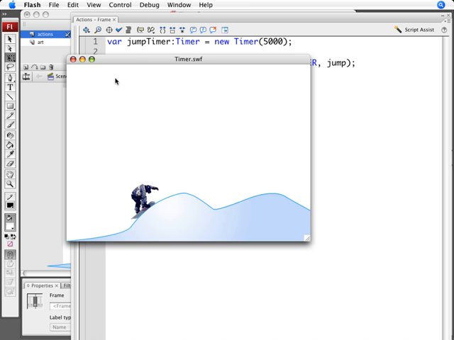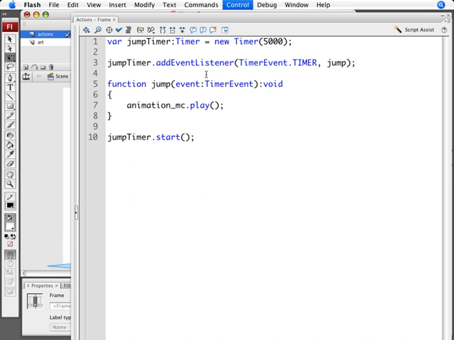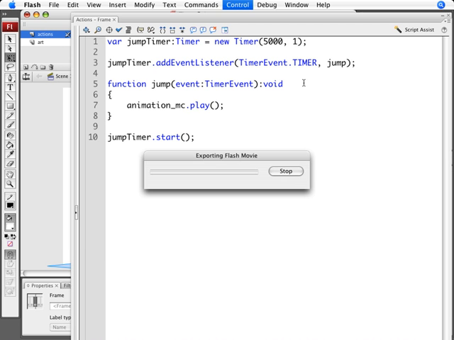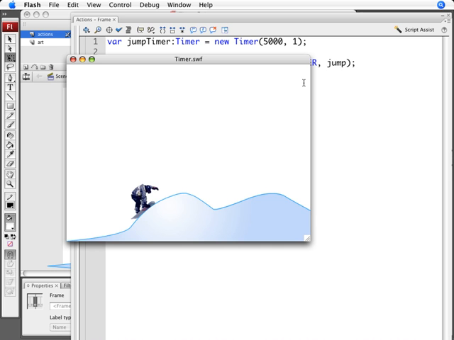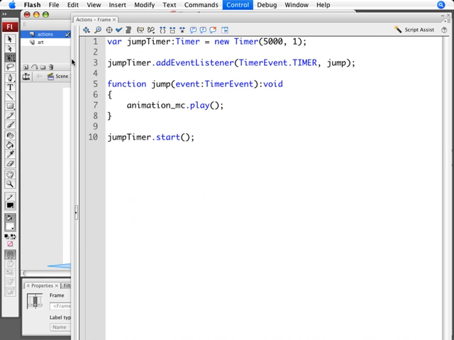Now let's say I only want him to jump once. I'm going to go to the very top of my code where we created the new instance of the timer. After the 5,000, I'm going to type a comma, a space, and then a 1. And that's going to be the repeat, or how many times this is going to run. So let's test that. Wait 5 seconds. Watch him jump. And wait 5 seconds longer. And we don't see anything. So we can have it run as many times as we want by specifying that when we create the new instance of the timer class.